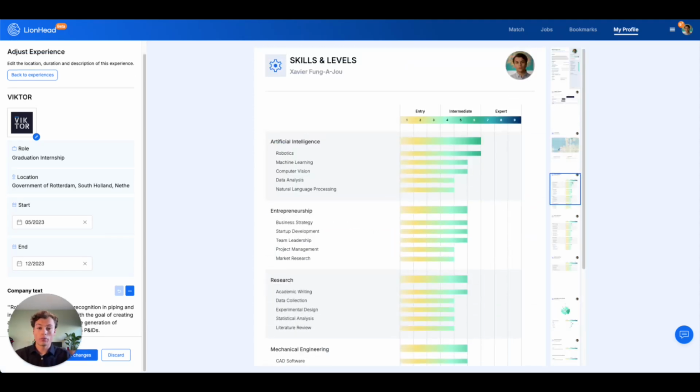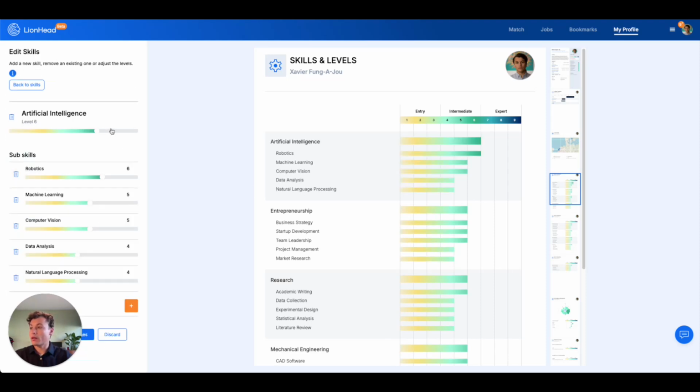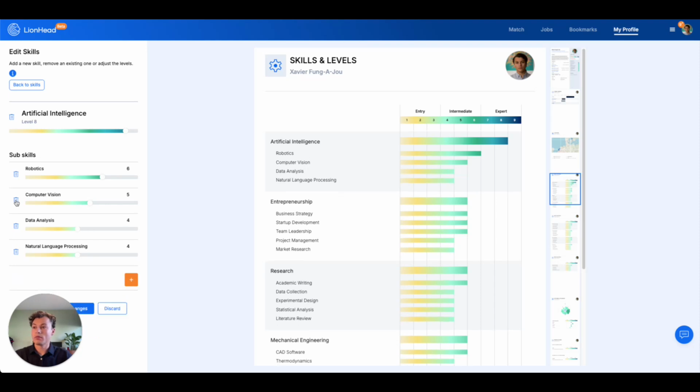Then the most important part, the skills. We can edit skills in multiple ways. We can edit the levels by editing the slide bar. We can delete them if we don't want them anymore. And we can also change the text of it.